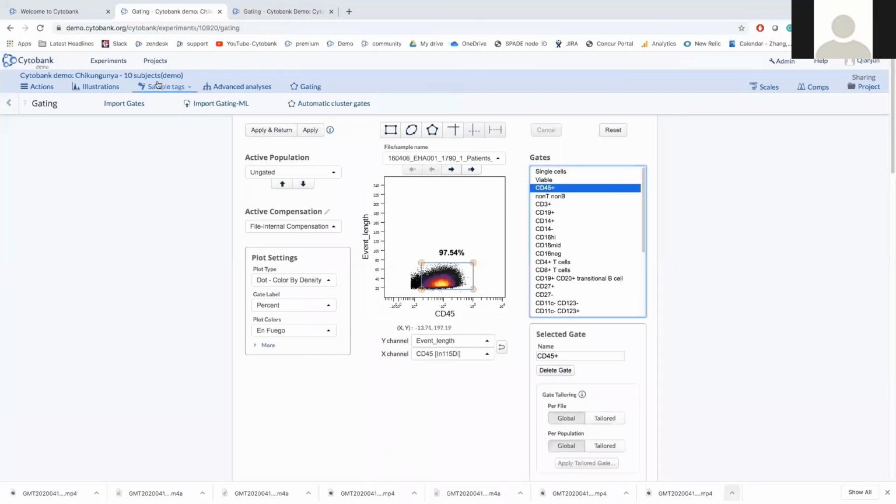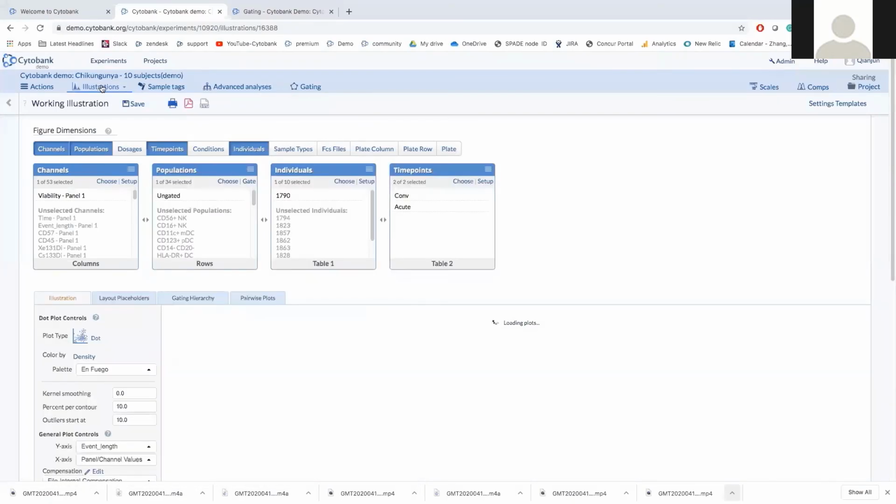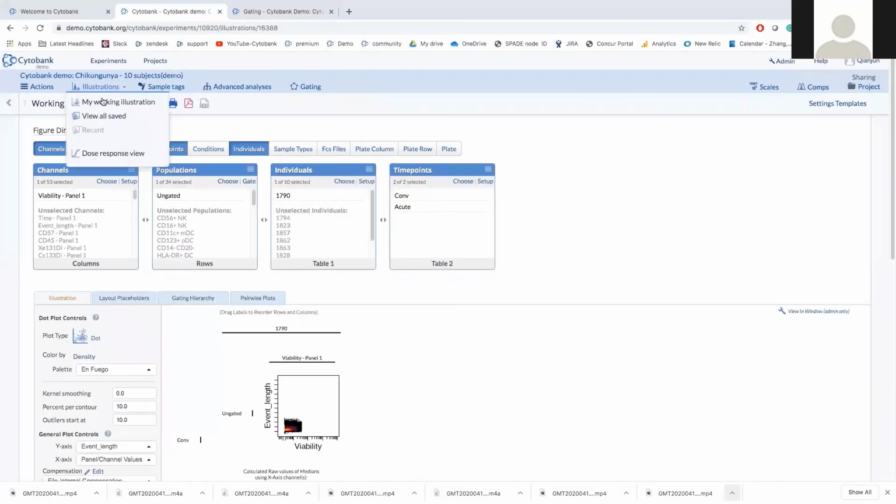So for this data set, I have a little bit more samples, so we're going to use that for the illustration. We can apply and return this to the illustration to bring up the illustration window here. Or you can just go to the illustration tab here and go to my working illustration to go to the illustration page.